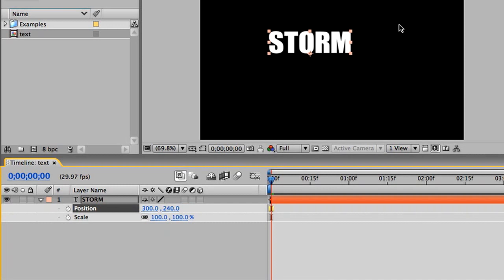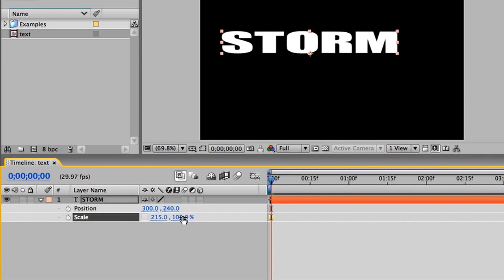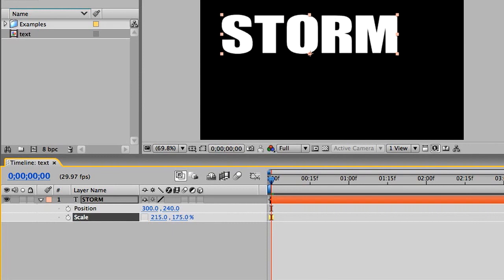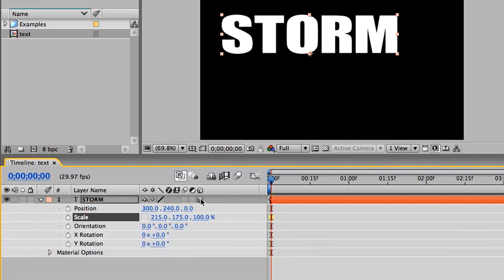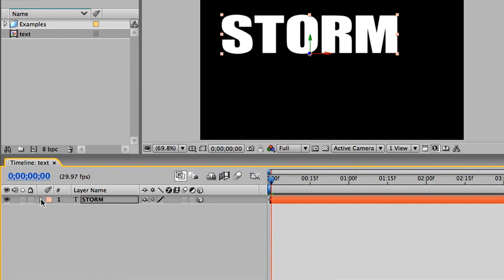And we're going to want this a lot larger, so I'm going to change the scale. Let's break the chain because I'm going to want this wider than it is taller. And in the X value, let's put that to 215. And in the Y value, let's set that to 175. Now we'll also want to convert this layer to 3D. So under the cube, let's just click that. That'll convert it to 3D, and you can see we have our X, Y, and Z positioning. Let's collapse this. Now the fun part, animating the text.